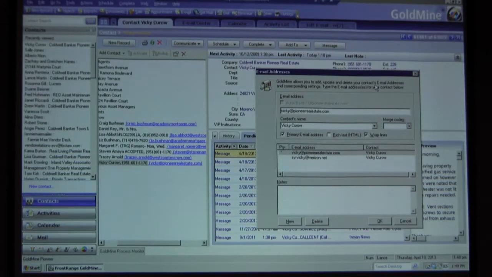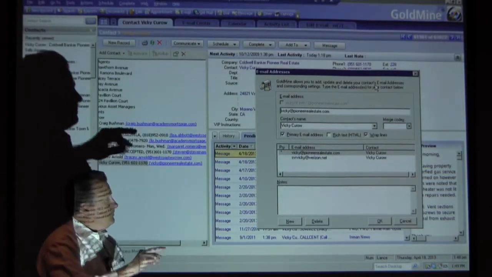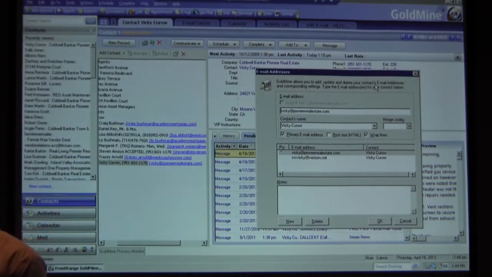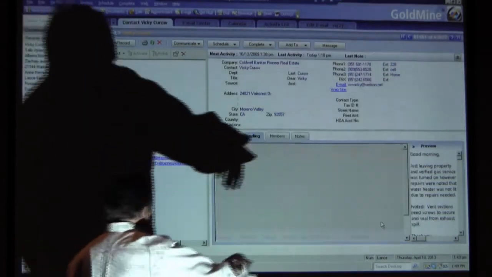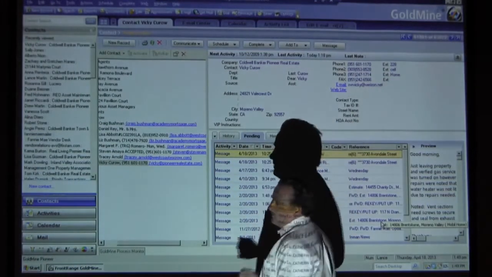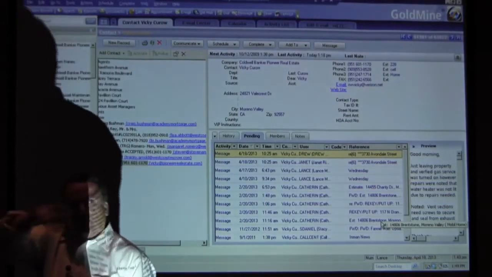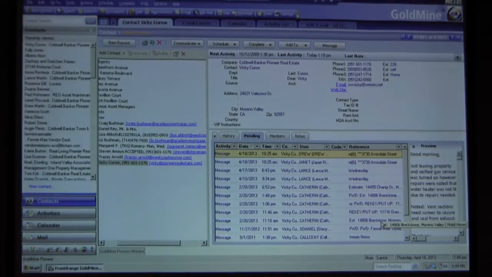So, let's suppose Vicky leaves Pioneer Real Estate. She goes to work full-time for Sun Valley Real Estate. Then I click on her Sun Valley Real Estate email address. Where's my make primary? Click on this button here that says primary. Everybody see that? Yep. And then I click OK. Now what happens is on her contact, SVR Vicky, that's her primary, that's the email we use in the system today.